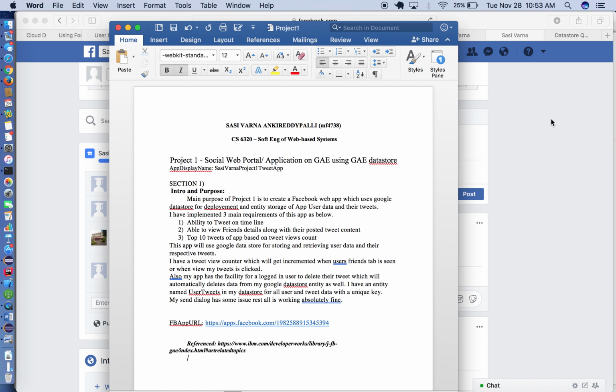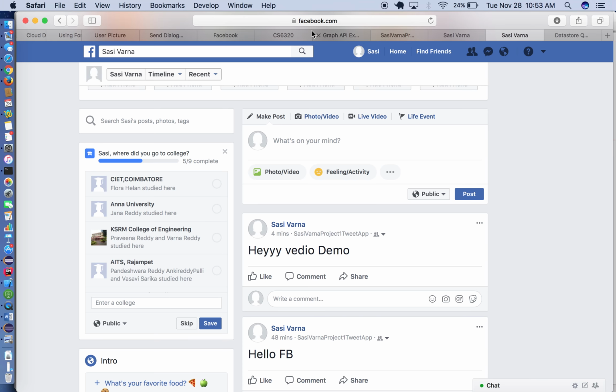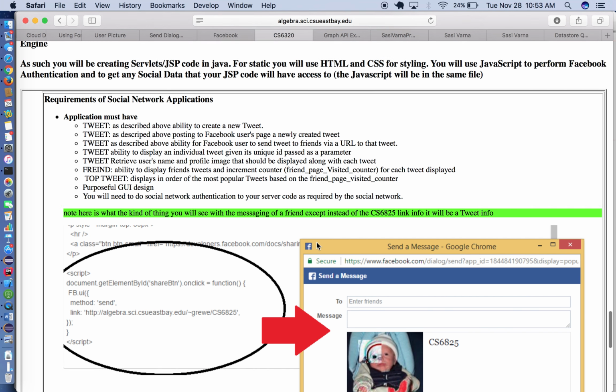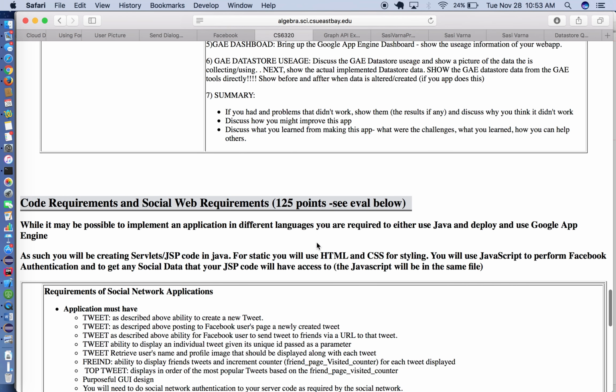And then comes the next part, about the GAE data store. I have already shown that when I deleted, it got deleted over there, and when I update it, it will get updated. GAE data store on the whole screen. And if you want, I can open it.